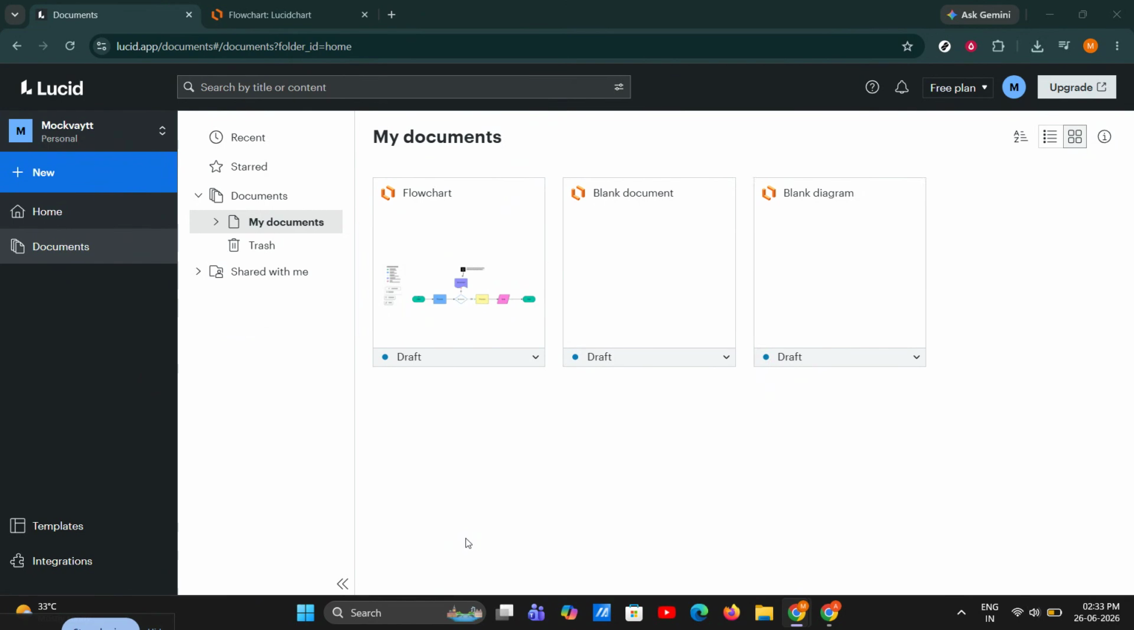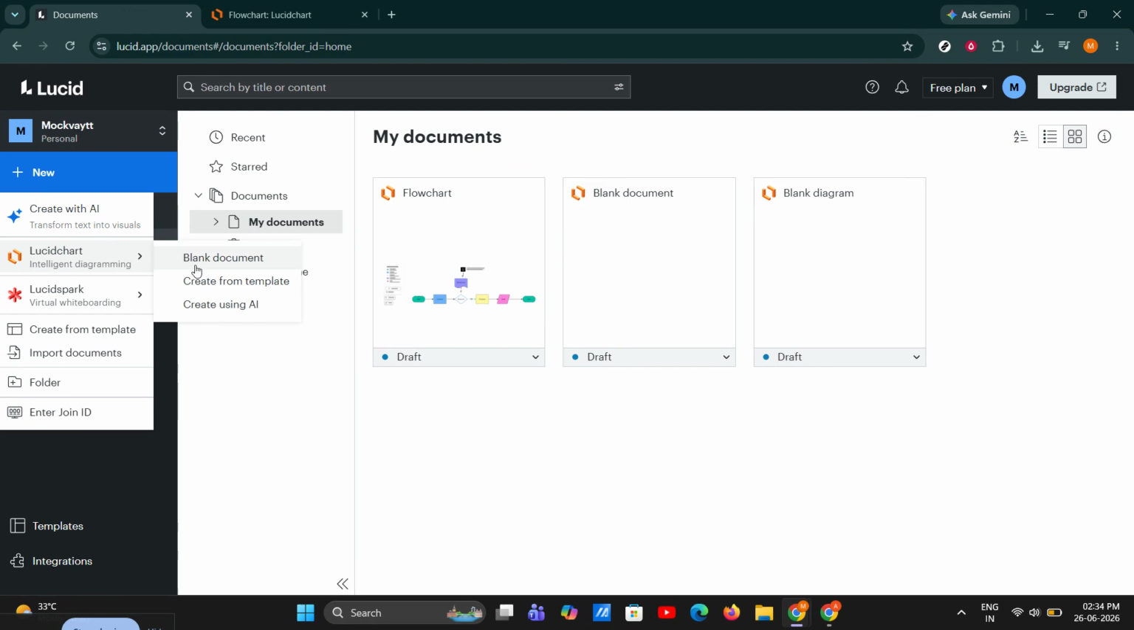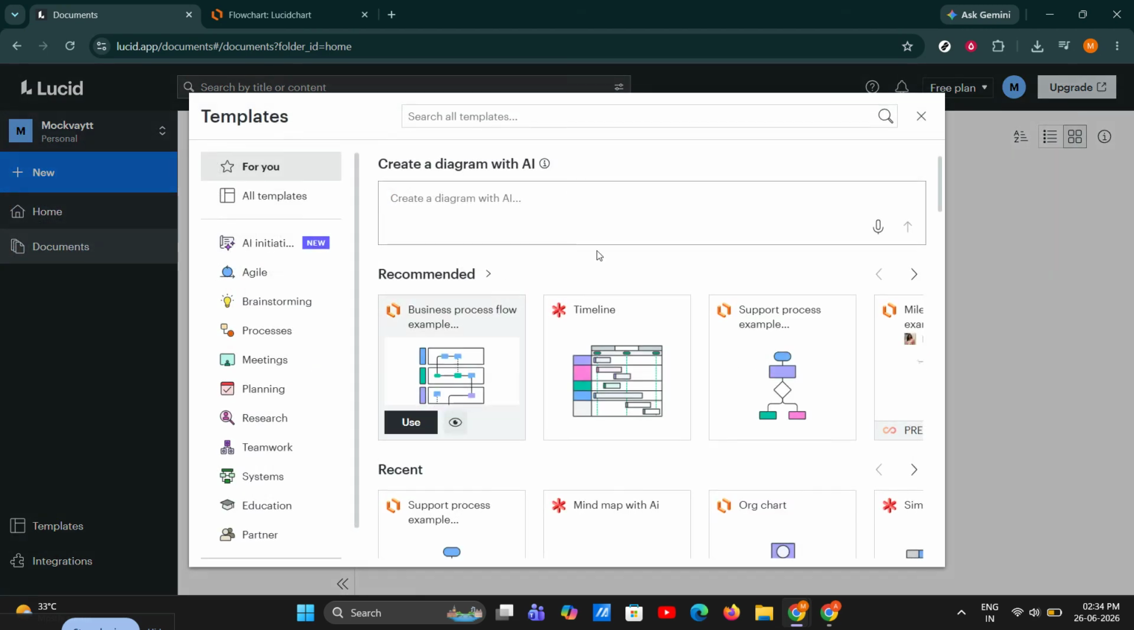Let's jump in. First, log into your Lucidchart account. Once you're inside your dashboard, look for the plus new button. Click that and then choose Create from Template. This is the fastest way to build a flow diagram because Lucidchart already gives you a structured starting point instead of a blank page. Now in the template search bar, type Flowchart.